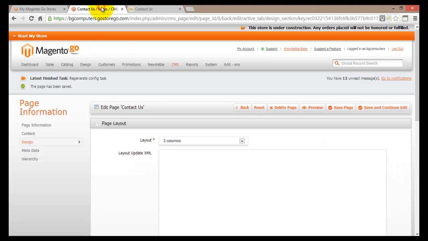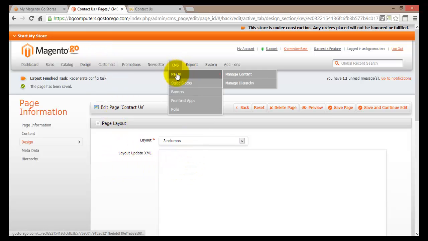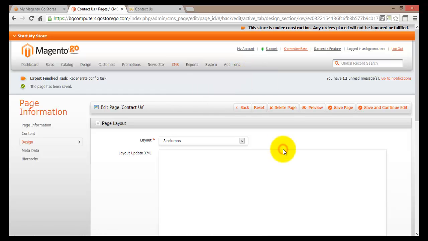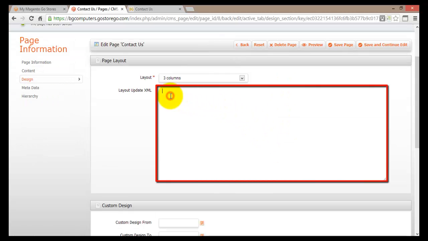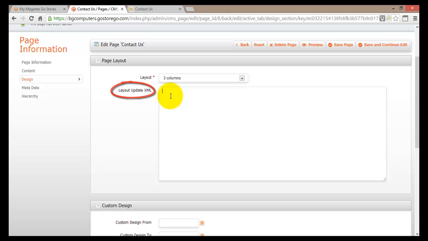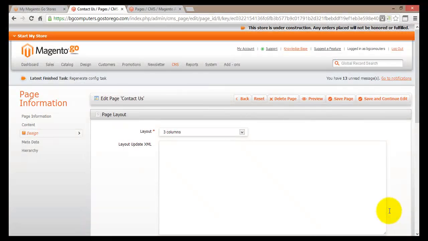So once again, let's go back. So to get here, you will go CMS, pages, and then you go manage content. Then you'll come to this field here. This is the layout update XML. Now, like I've said before, if you know how to code, you can actually go here and write your code, or you can get some of the professional web developers to actually help you with something like this. Alright, so this is basically how you would actually go about changing the layout of your page.